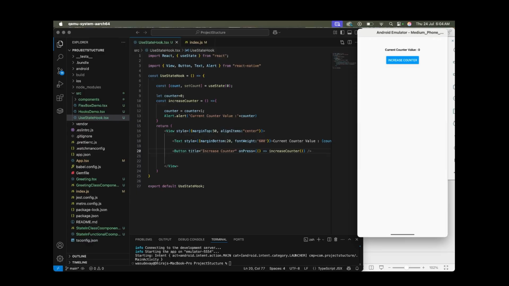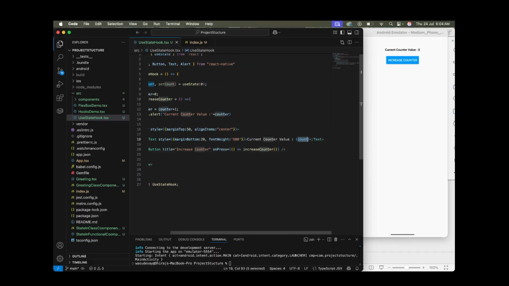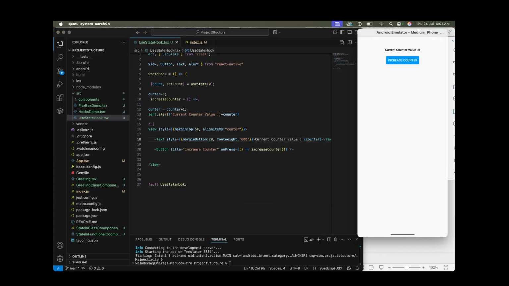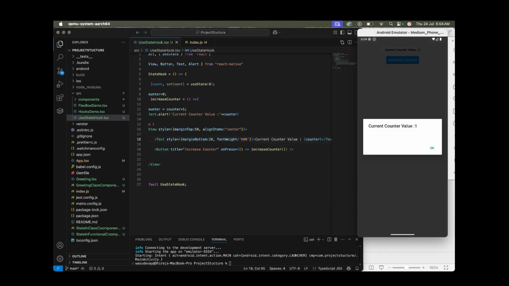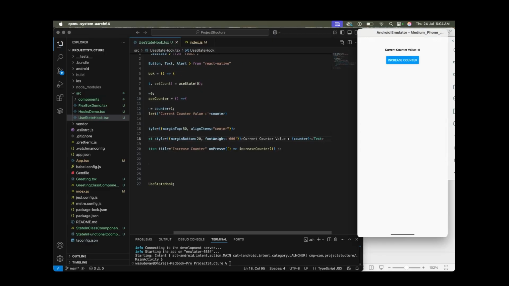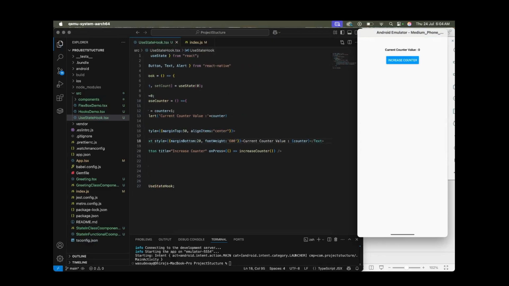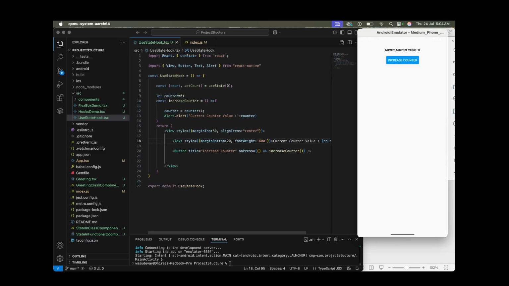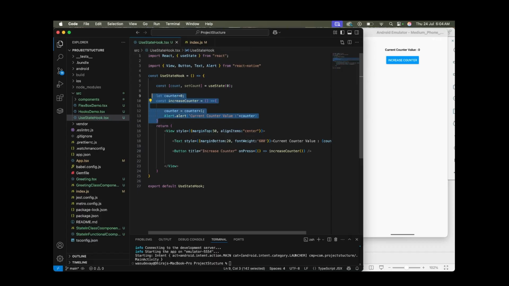So the counter variable value is increasing, but it's not telling React to update the UI. So that's the reason. Sorry, we need to specify here also. We'll check, but still it will not reflect. We are increasing the variable value, but it's not telling React to update the UI. So for that reason state hooks come into the picture. So let's comment this and check now.